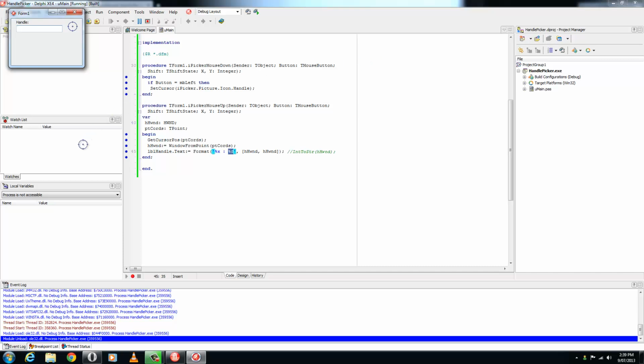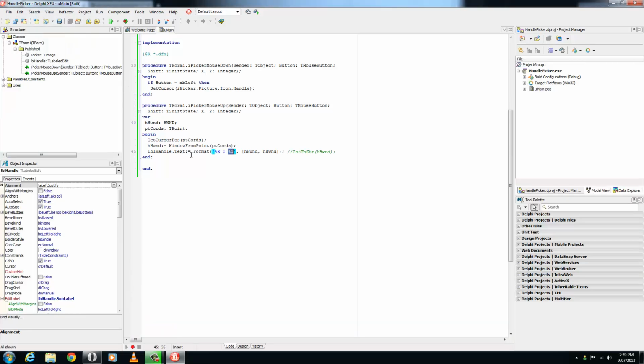So we're moving it around. We're over the control here. We let go of the mouse. And there's a hex value, there's our decimal value. A couple lines of code and it's that easy.